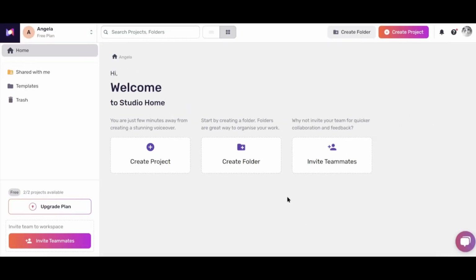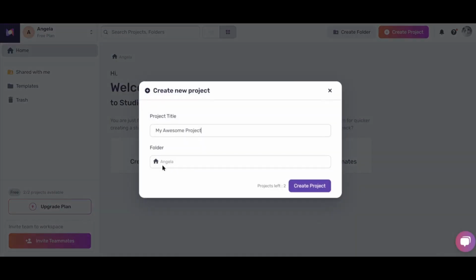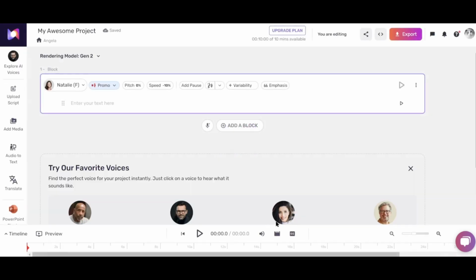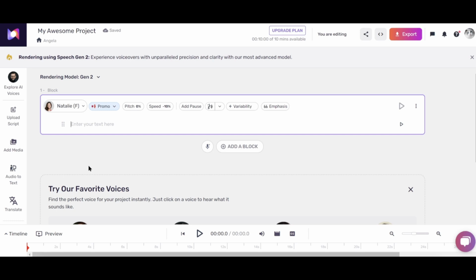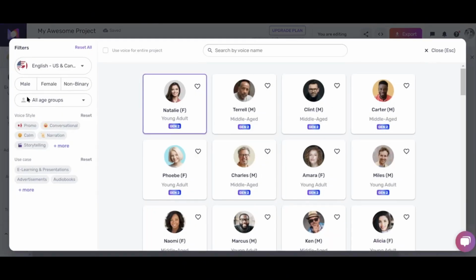After successfully signing up for a Murf AI account, now that you're in the main dashboard, let's get started with creating your first project. To do this, simply click on the Create Project button. This will take you to the project creation screen, where you can begin customizing your voiceover. On the left-hand side of the screen, you'll see a toolbar. From there, select Explore AI Voices. This is where the magic happens.